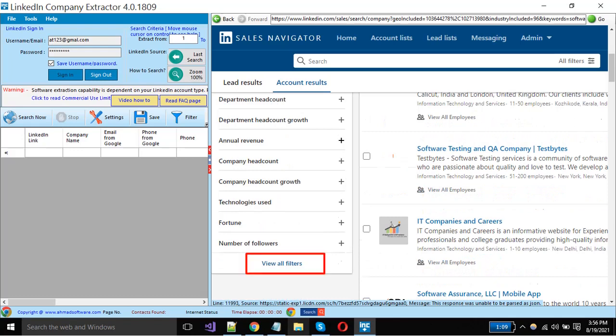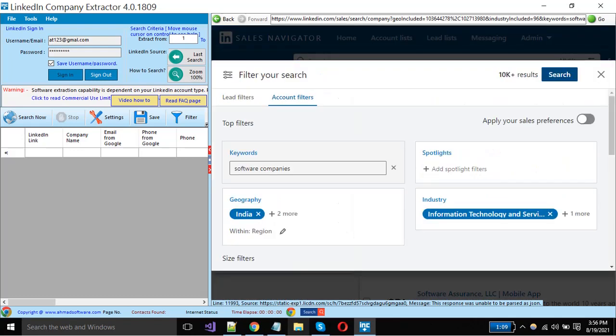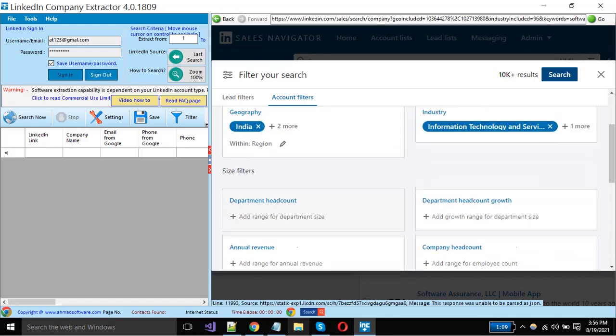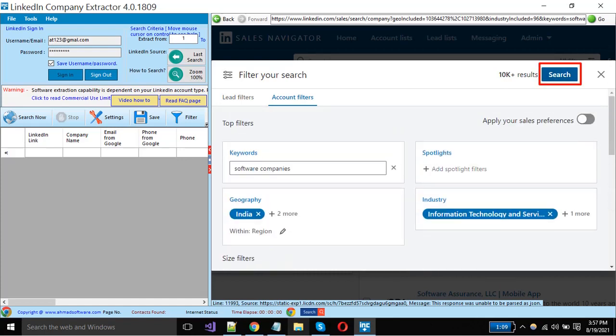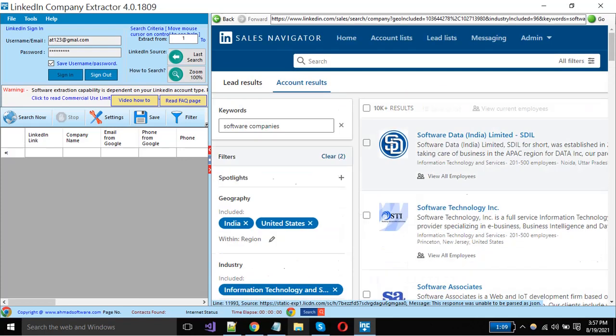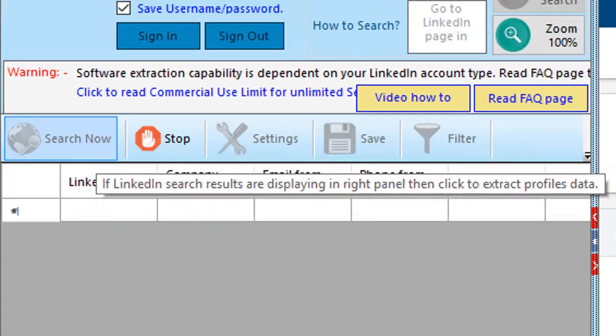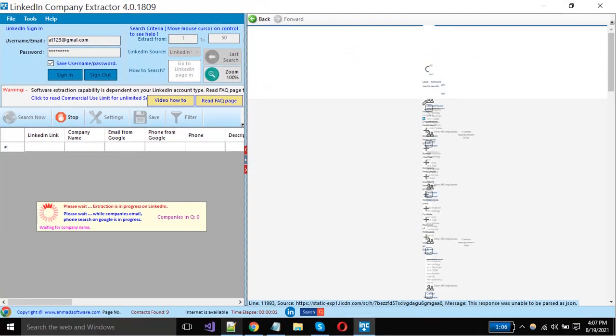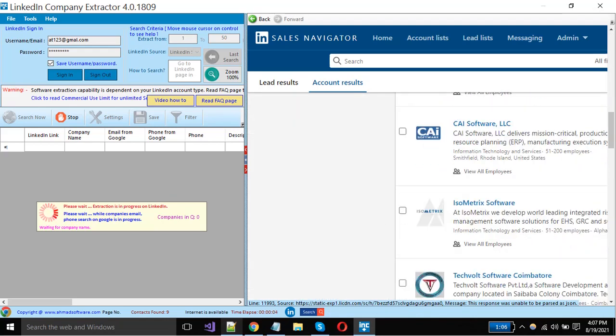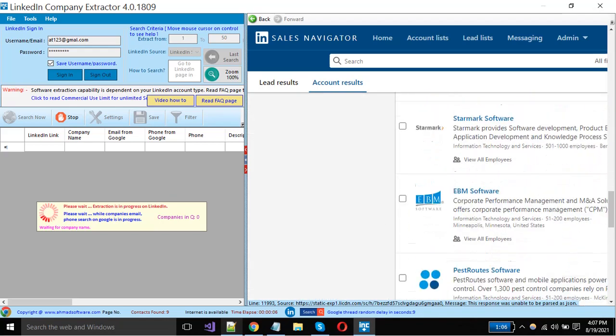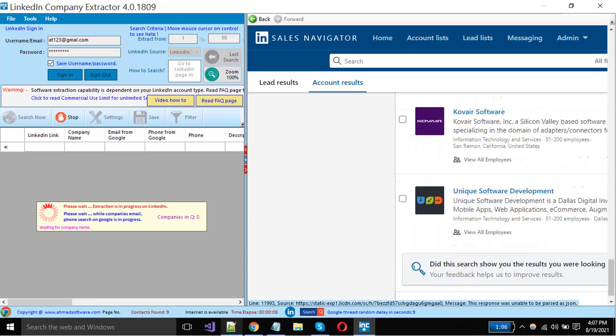Click to see all filters. You can apply all kinds of filters from here. When you put any filter, LinkedIn will narrow your records. Now just click on the search button to start extraction. You can see extraction has been started. The software will move to all other pages automatically.